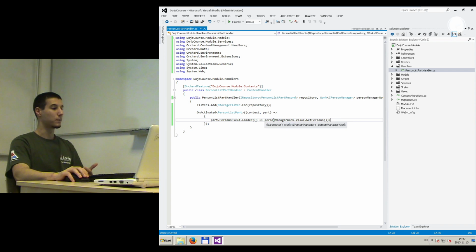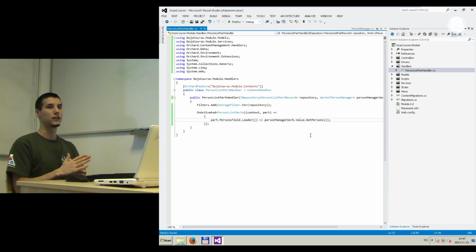So this way, using the person manager dependency, we're going to load all the actual person record objects into our lazy field. So when we need it, we're going to be able to use the dependency, the person manager, and this will be loaded into the lazy field, and we're going to access it through a property. Okay, so far we have a working content part, and we have some actual data in the database.